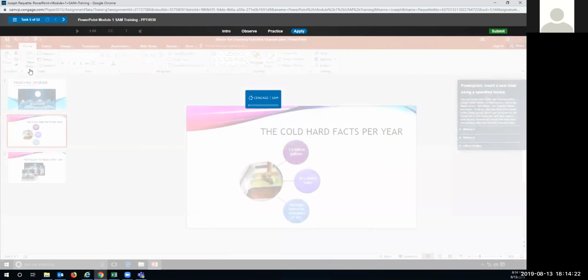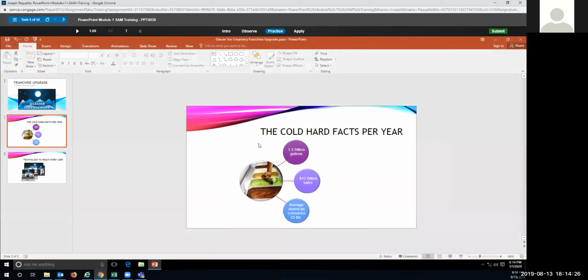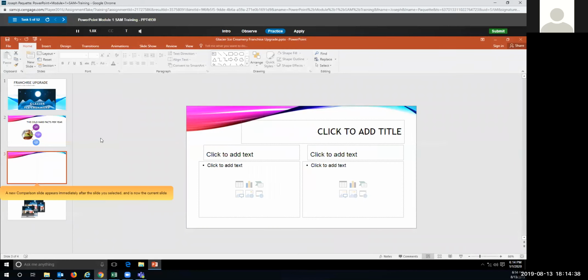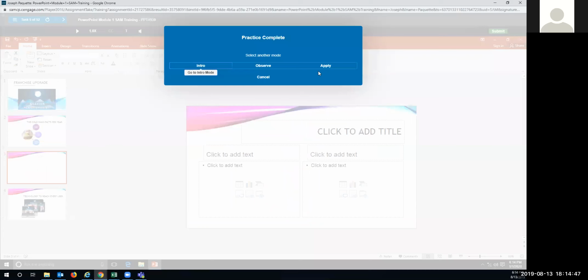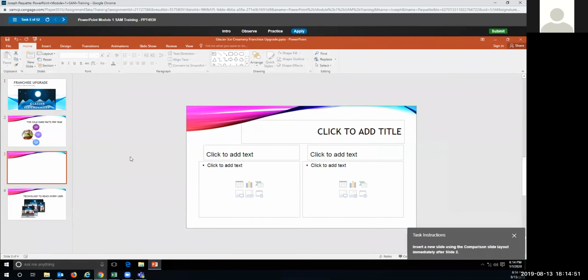You can also click the down arrow and there's other options. In the Slides group on the ribbon, click the New Slide arrow. Guess that's what we're doing now. In the New Slide gallery, click the Comparison slide layout. A new comparison slide appears immediately after the slide you selected and is now the current slide. Apply. New slide comparison.